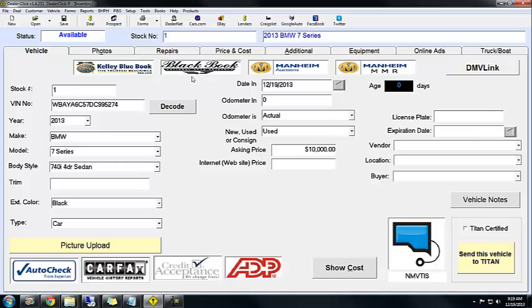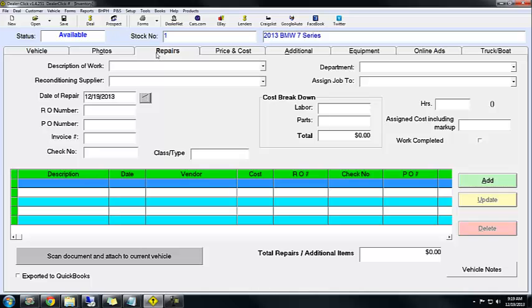From here, when you want to add in any repairs to the vehicle, click on the Repairs tab. In here, you can start by entering a description of work being done, such as a tune-up, oil change, or tire change, or whatever work is being done.